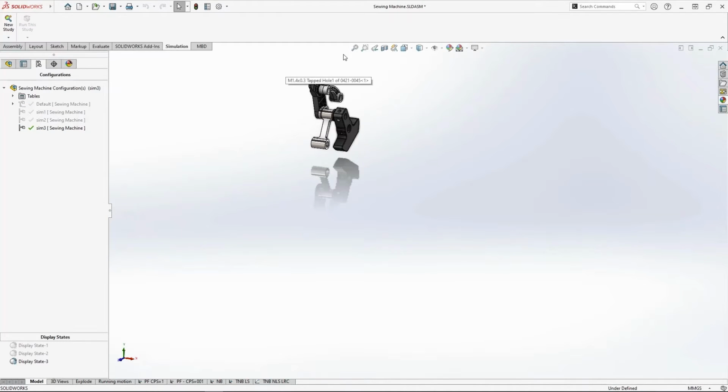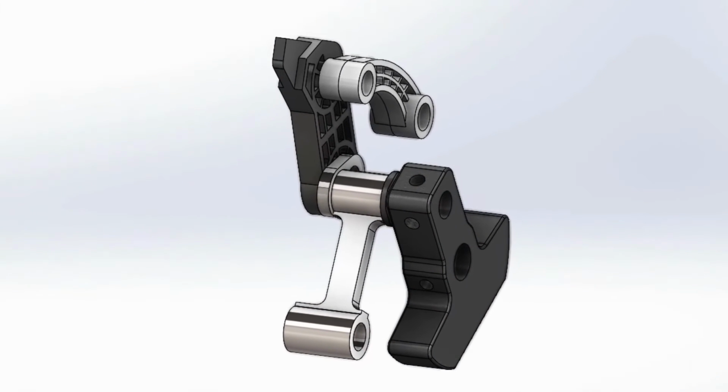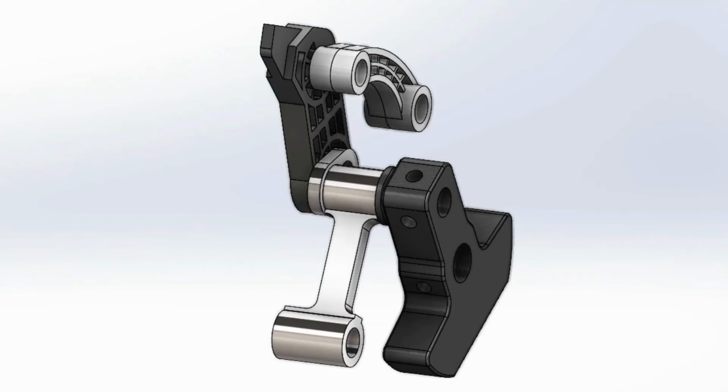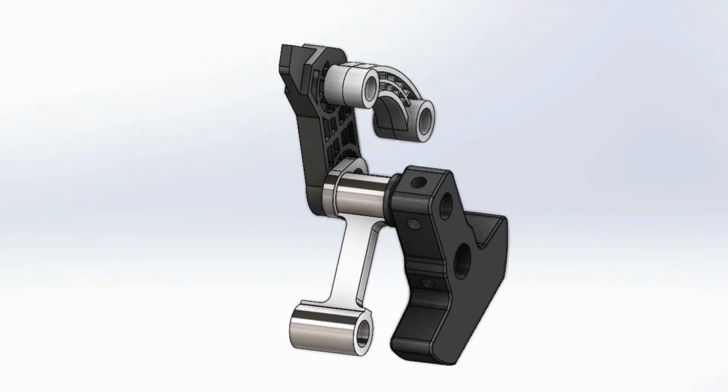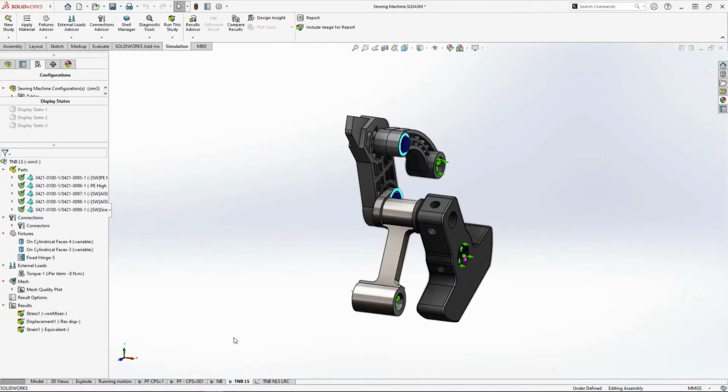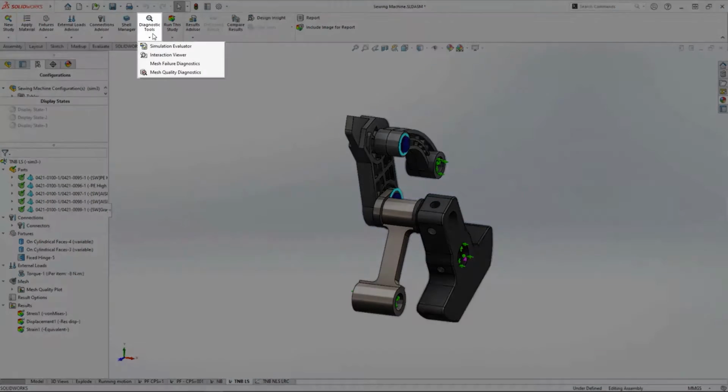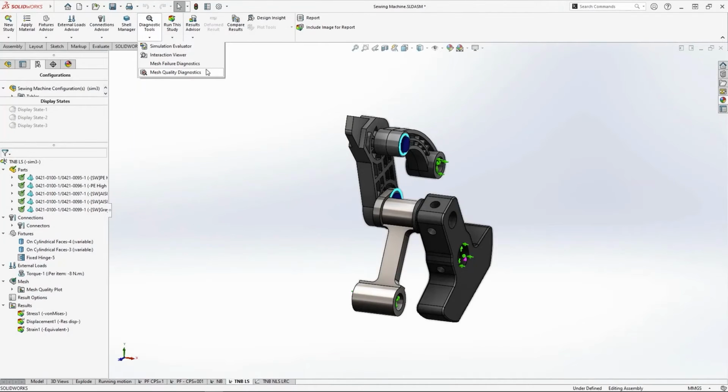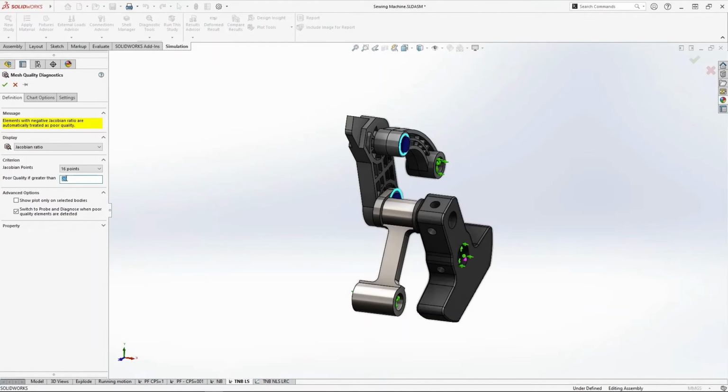The upper shaft assembly has several plastic injection molded parts with complex geometry, which could require some advanced meshing and mesh interrogation. New in the command manager is the diagnostic tools flyout menu that provides quick access to important tools like mesh quality diagnostics. We quickly detect some poor quality elements that will require mesh refinement to ensure accurate results.